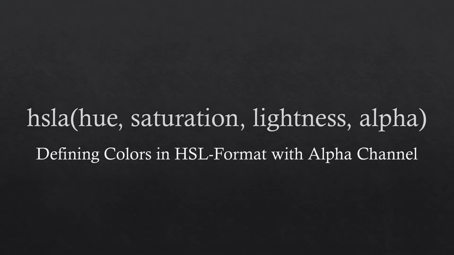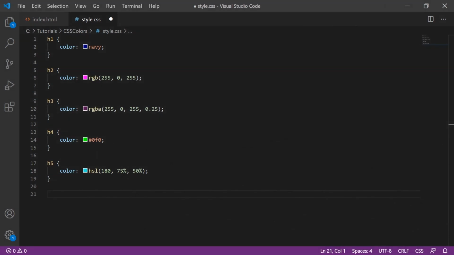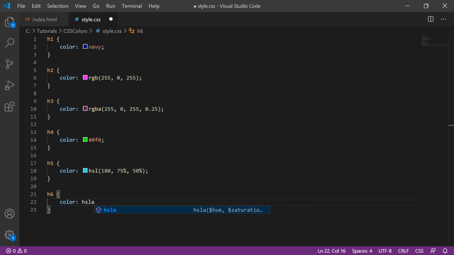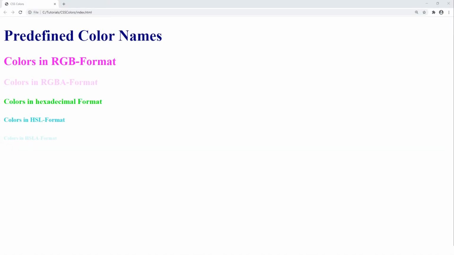Now only the last heading remains, since just like with RGB, the HSL format also offers an option to set an alpha value, and it again defines the opacity as percentage or decimal from 0 to 1. So let's create a new CSS entry for H6 elements and set HSLA with the values 180, 75%, 50% and 25% for the color property. This should give us cyan with 25% opacity. If we now switch back to the browser, we will see that the last heading is barely visible anymore, since it is now very transparent.